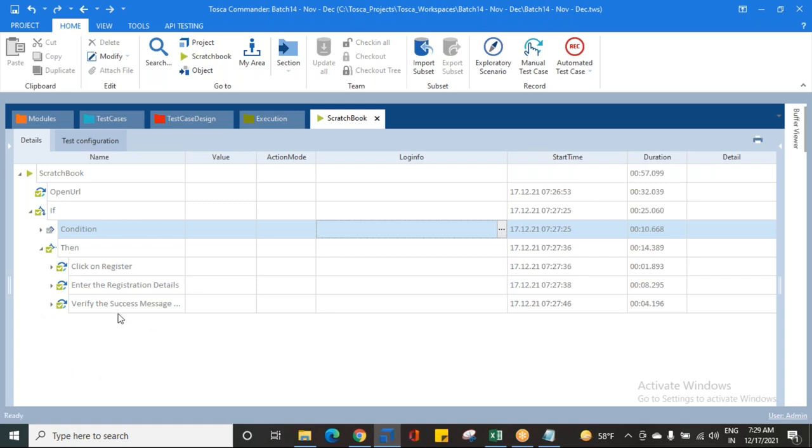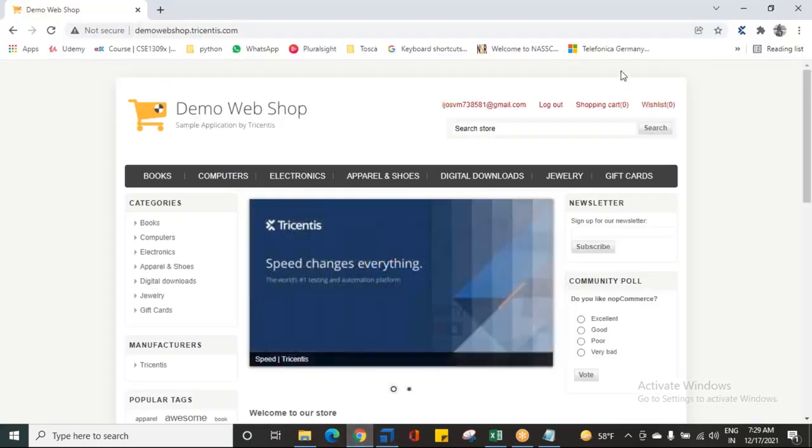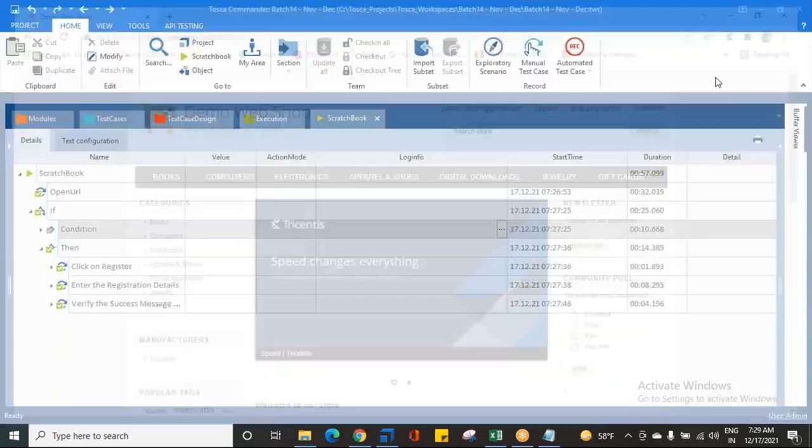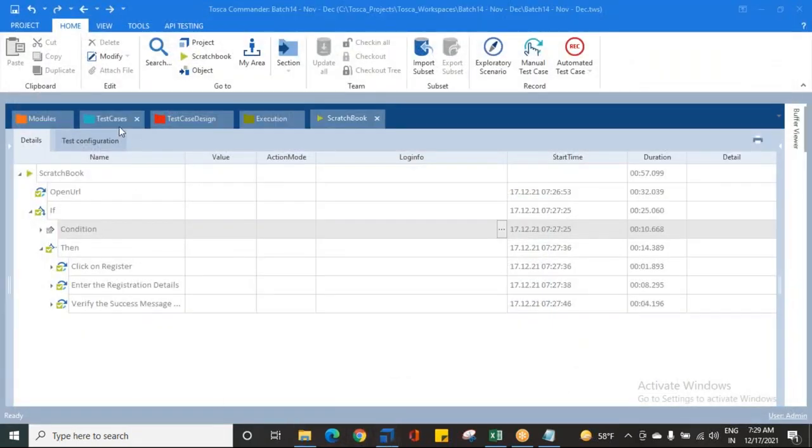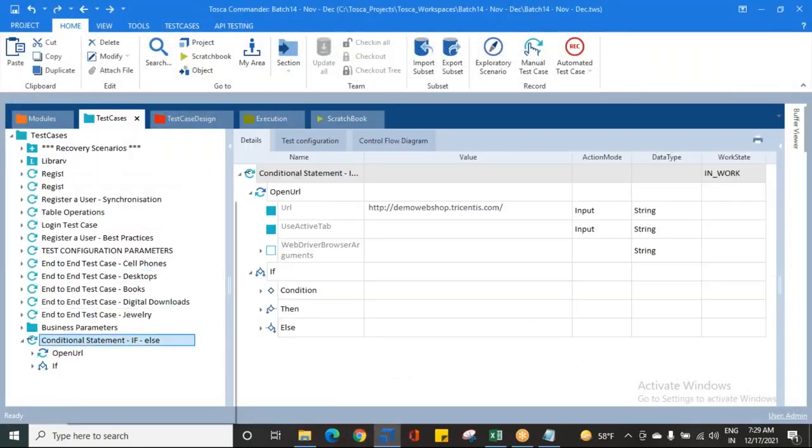So with the help of these conditional statements, if the condition is matching, then you perform a specific set of actions. If the condition is not matching, then you need to execute a separate set of actions. For example, let us say, I'll just close this off and I'll try to run the same test case. Let me see whether this works or not.